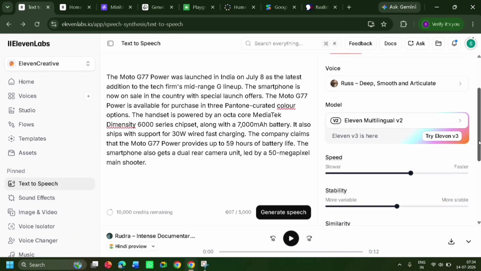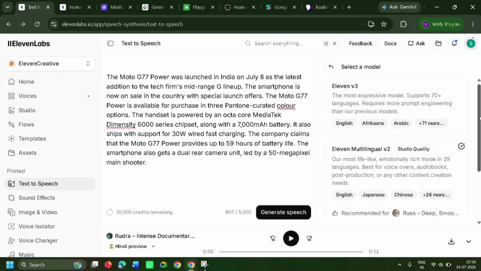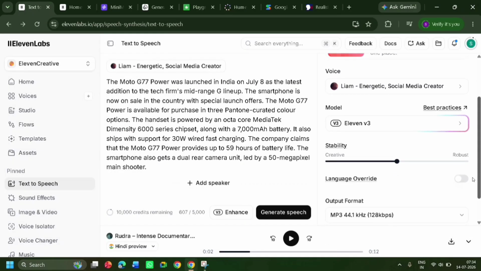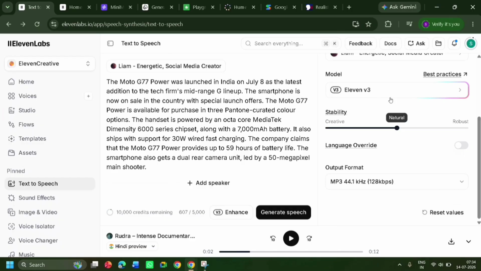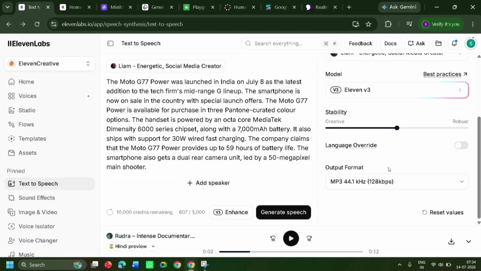Next, you can choose the model. Right now, version 3 and version 2 are available. Select whichever model you prefer. After that, you'll see the stability option. It has settings like creativity and robust, and you can adjust the slider however you like. I'm leaving it in the center. Next, if you want, you can turn on the language override option or leave it turned off.